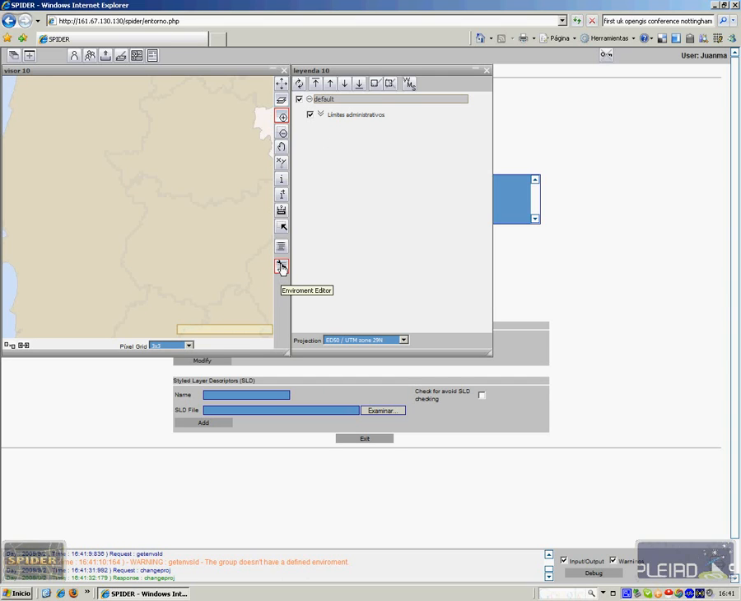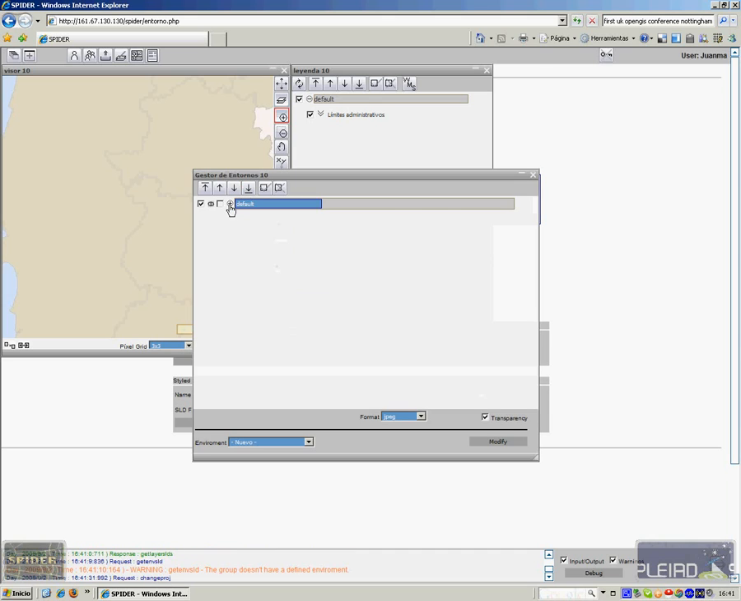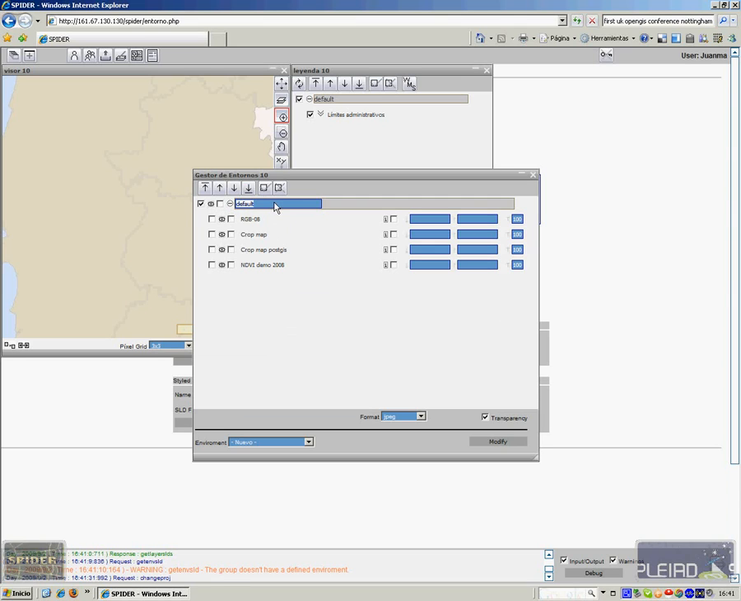Now we can click on Environment Editor, so that here we can see all the layers available for this group. First of all, we are going to change the name of the group, for example, video demo. Now we are going to choose the layers included in the environment. In this case we are going to mark the checkbox from the first column for RGB, crop map and NDVI.